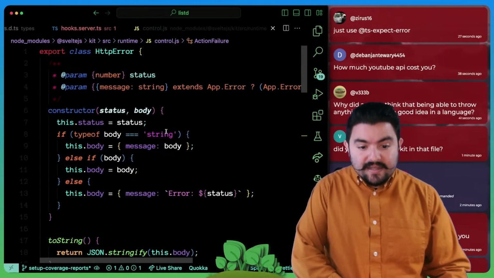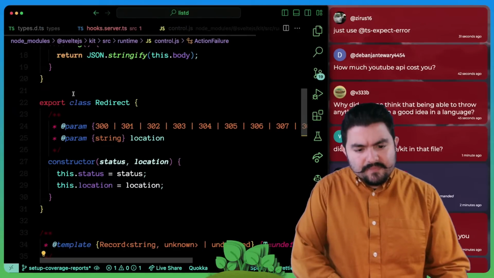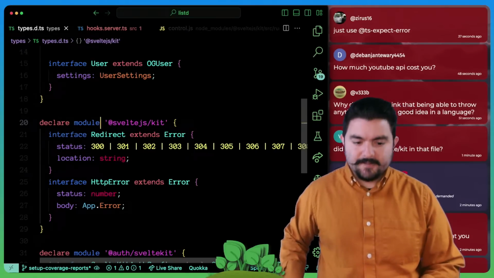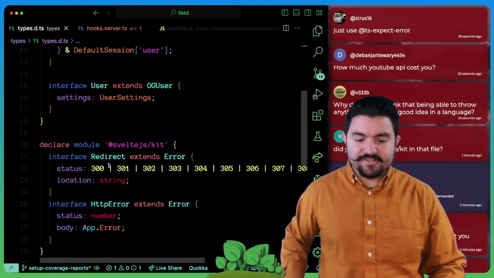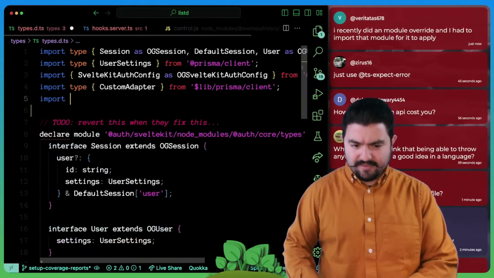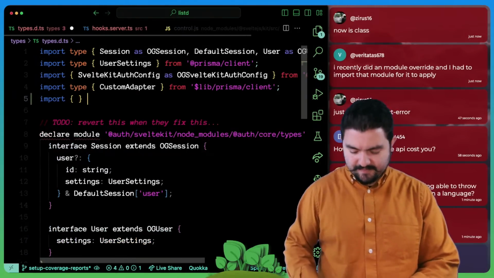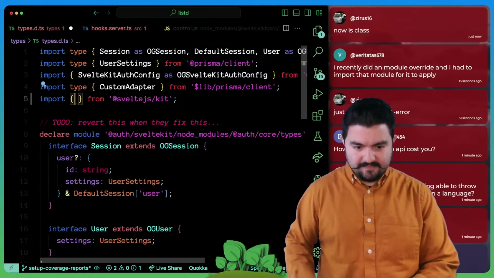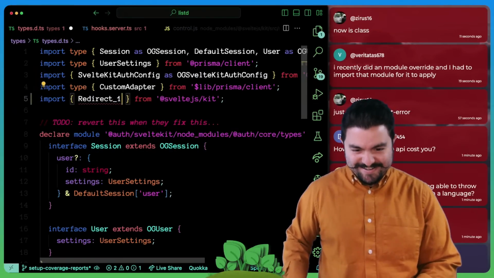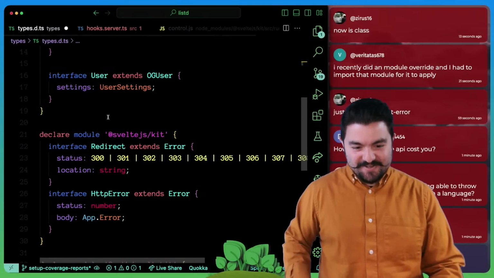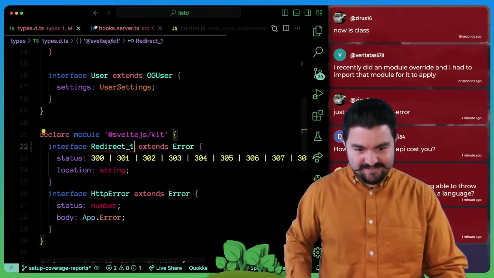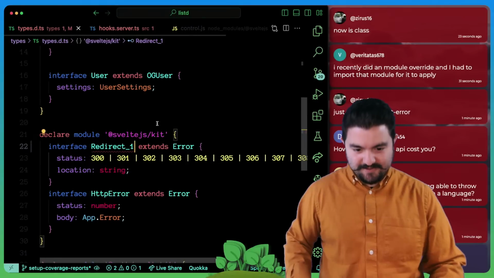Oh, because it's not a type. Class redirect? Yeah, so it used to be an interface. Okay, they changed it from an interface to an actual class. You're totally right. Somebody said that, I think. Honestly, do we want to override the redirect one interface? Would that fix it? No. Okay, that's fine.